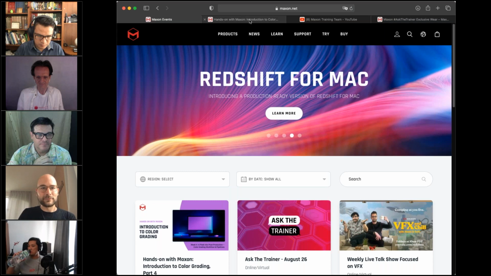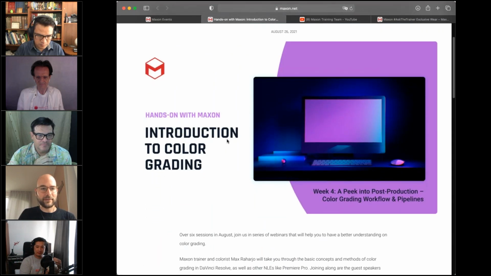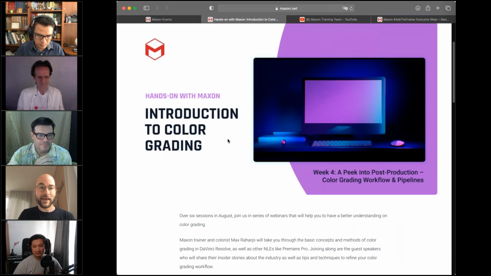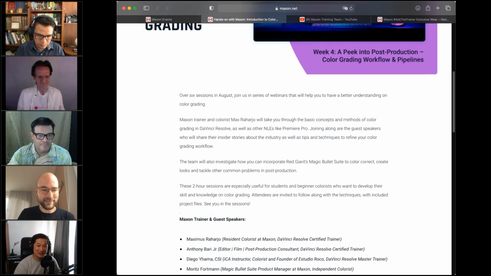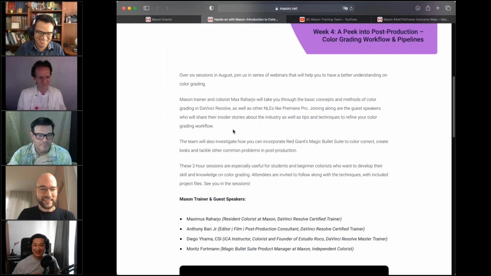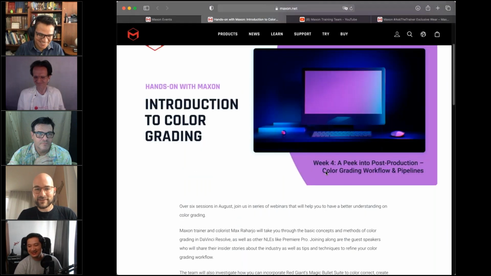Cool. So here's a little bit more info about the hands-on with Max or Maxon, depending on how you want to. Today is Max on, but after that it will be Max off. So today is about color grading workflows and pipelines.